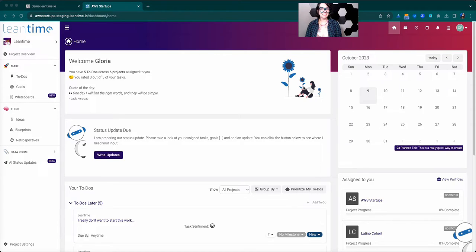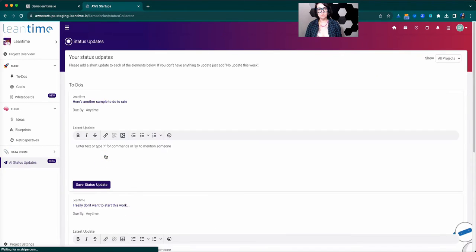So now we're going to take a look at our AI status update features. You can see here that I am on the home screen when you log in, the little icon right here. So this is the individual user's view. And here Leo, our little AI bot, is asking for us to prepare our status update. Take a look at our assigned tasks and add an update. And then I can click here to see where the updates are needed.